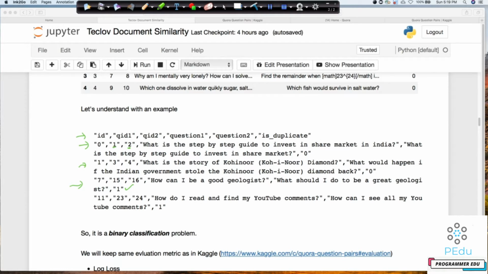Similarly, we can also look at another question. How do I read and find my YouTube comment? Second question. How can I see all my YouTube comments? Again, this is similar. So we're going to mark it as one. So this is how my data looks like. So given any two questions, I want to predict whether it is going to be a similar question or non-similar question. That's the problem statement that we are going to solve.